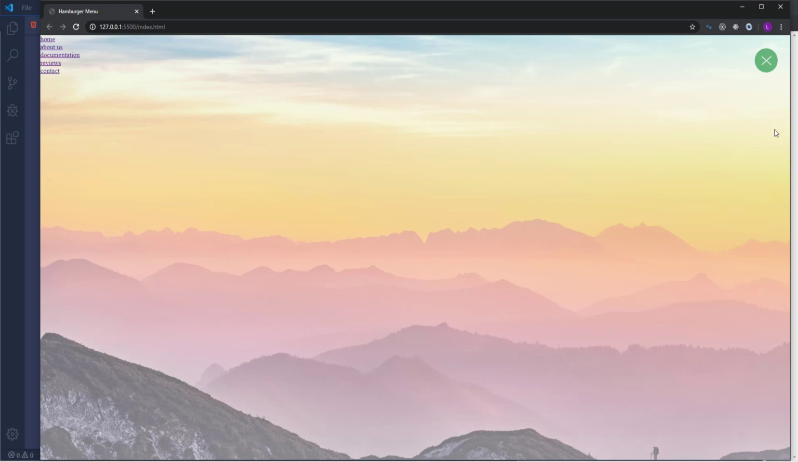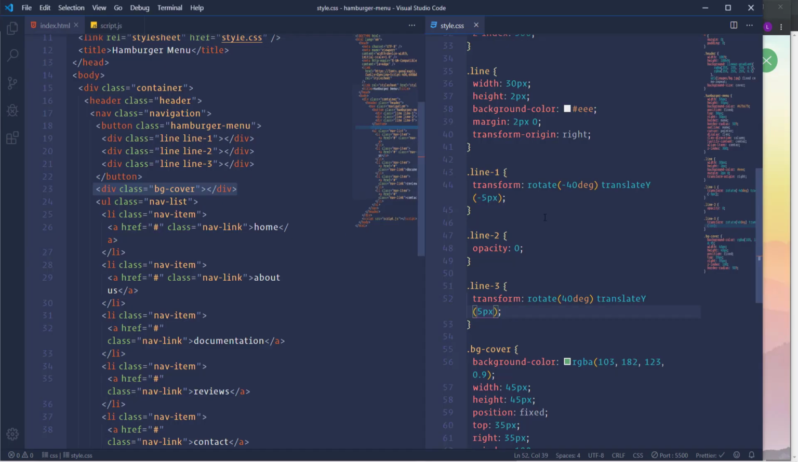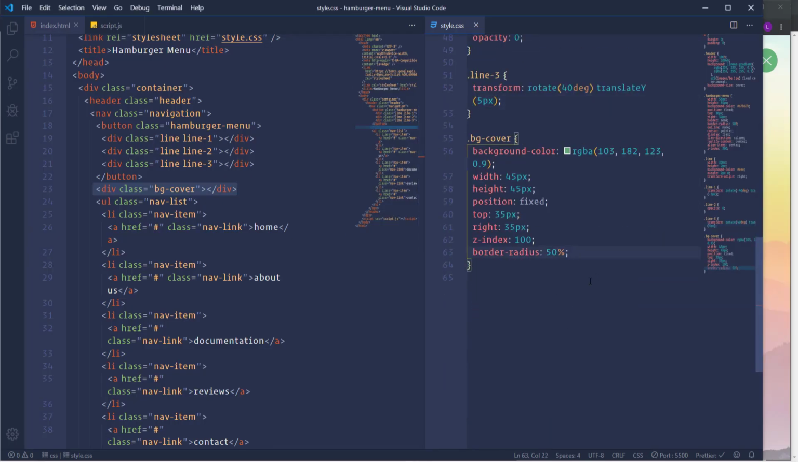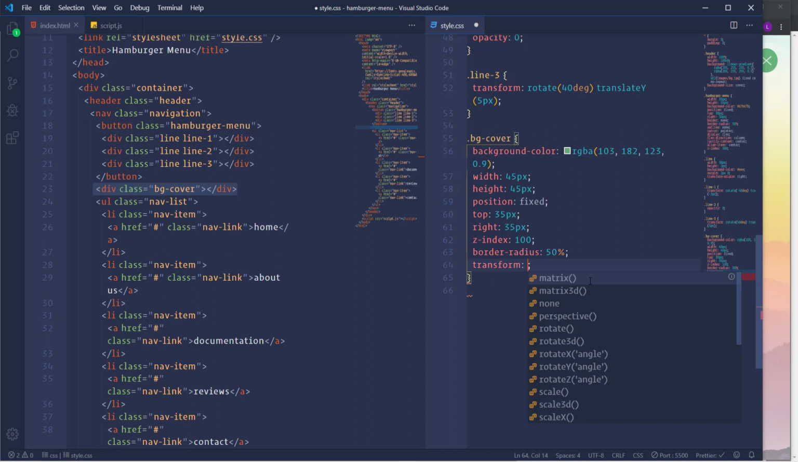I'm going to expand BG cover to the entire page, and then I'm going to style the navigation items. In order to do that, I'm going to use transform with the scale function. It allows us to increase the size of the element. Let's set scale as 150.